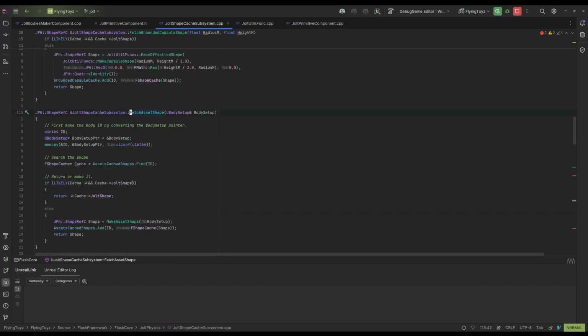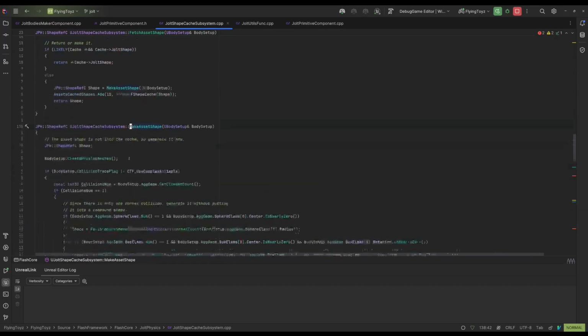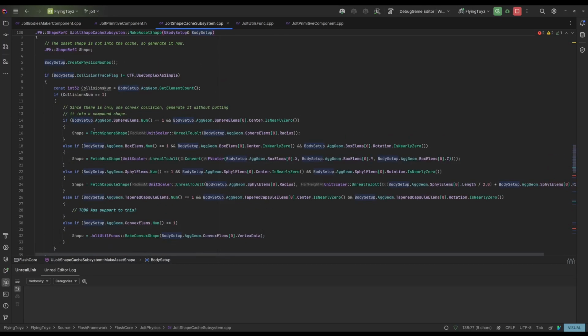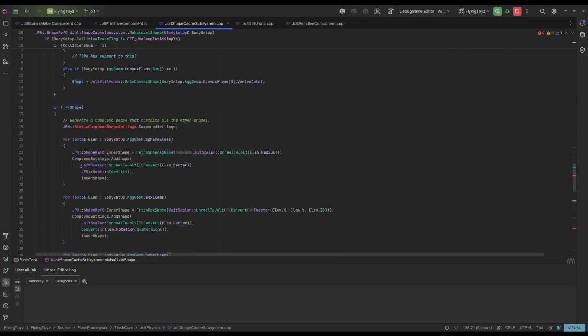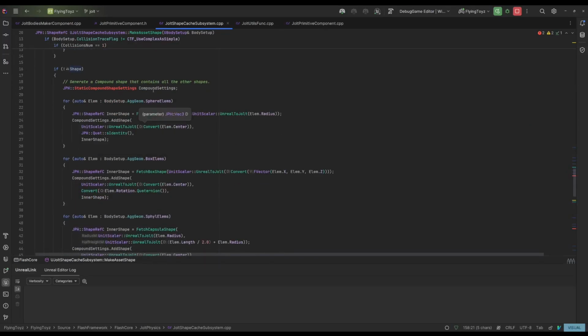If we open the fetch asset type and then make asset shape, we can notice that we are iterating over the aggregate geometry that contains all the primitive shapes defined for the static asset: sphere, box, element, and depending on whether they are set or not, it's generating the shape. This shape is then used for generating the compound shape, so that if you have more than one shape, they can be arranged in a way that they are rigid relative to the body itself.